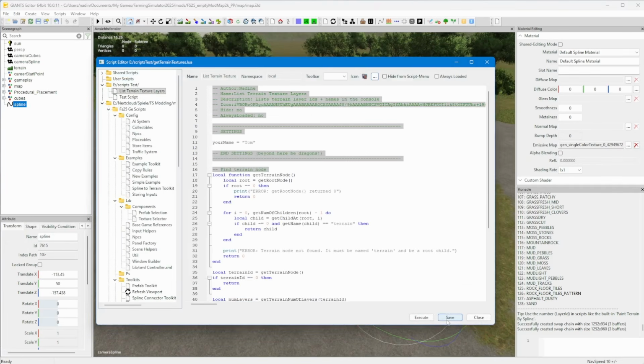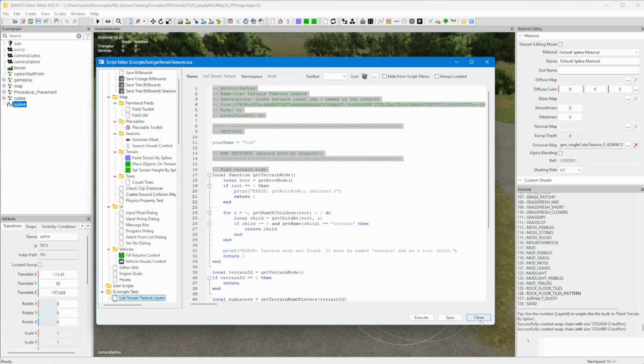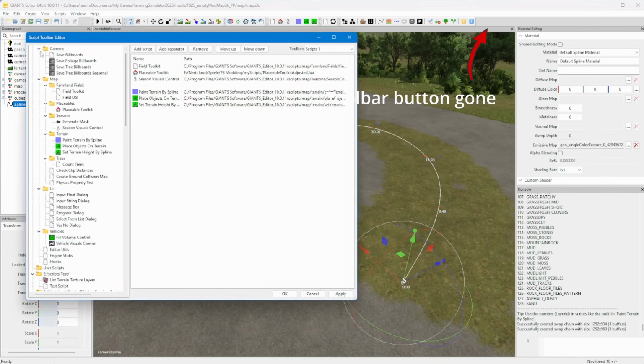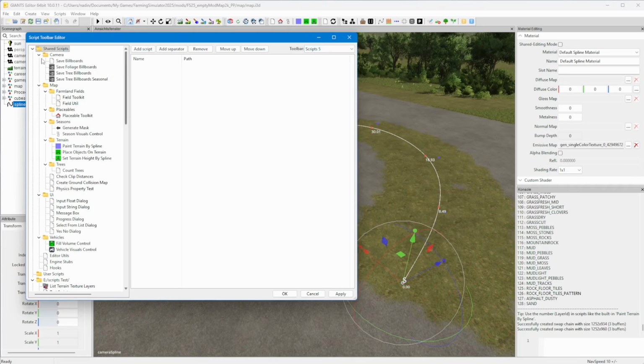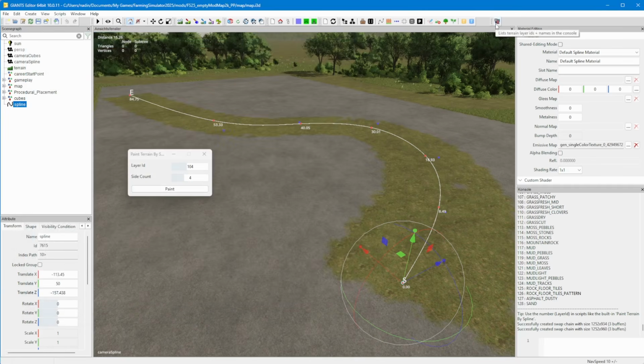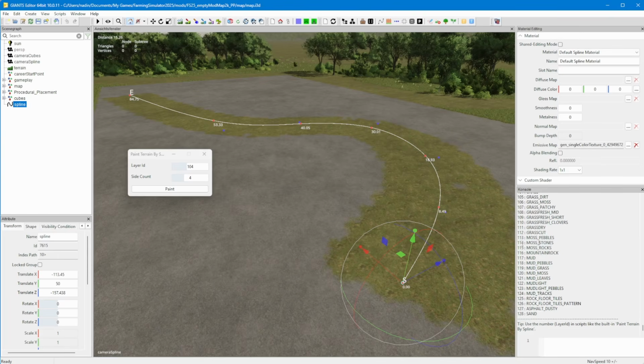And now if I save it, I have to re-add it again to the toolbar for whatever reason. Apply, and here we see it. This is now the button for my texture list. If I click it, it will run and give me all the layer IDs with their names. This is all you need to know to execute and run scripts, including the downloaded ones.